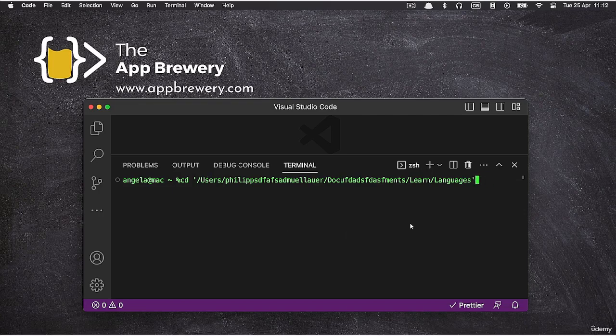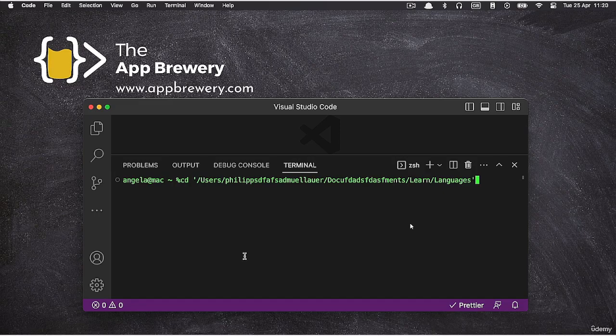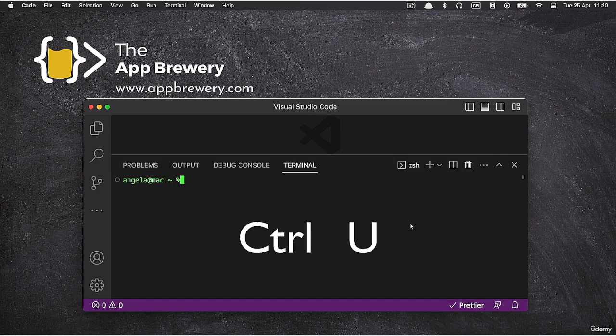Now you've already seen that I can cycle through my previous commands by using the up and down button. But what if I wanted to clear this current command without executing it? To do that, you can again hold down Control and hit the U button, and that clears your entire line. So you can write a new command.